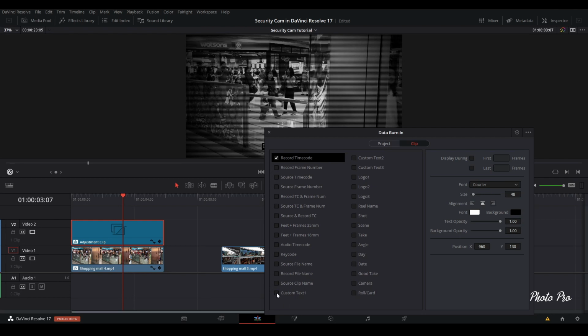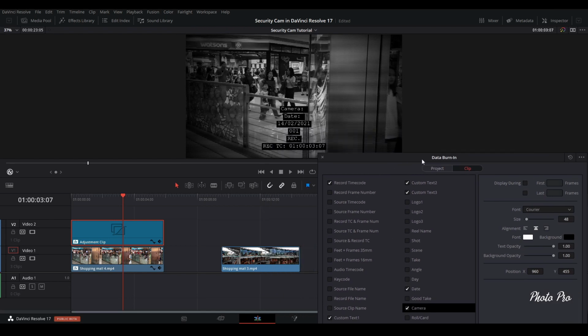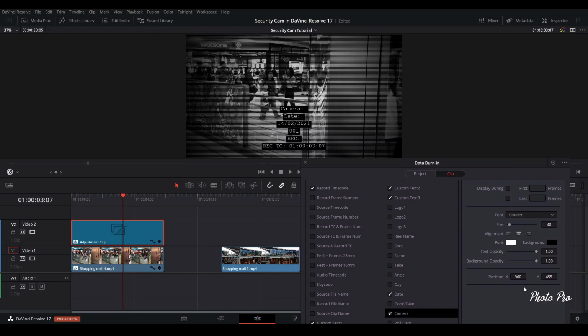So we will need different boxes. Just take it and let's go to date, let's go to camera. So let's play with that. So we can move it across the screen. We're gonna start with record time code and we're gonna move it to the left hand side on the lower side of the screen.